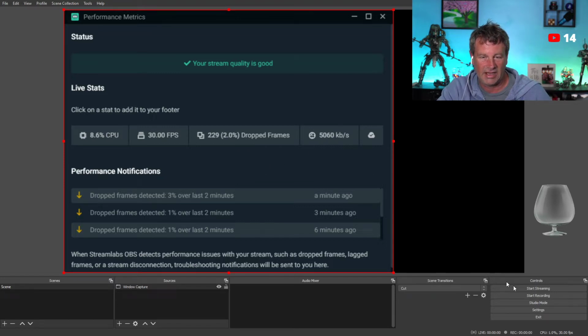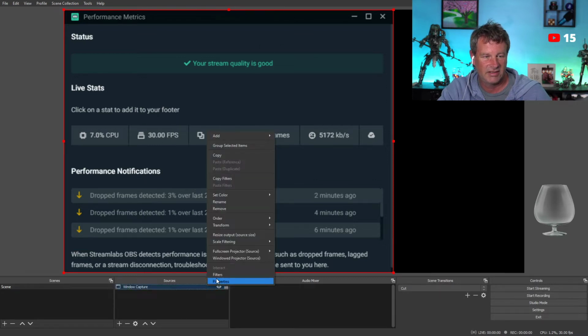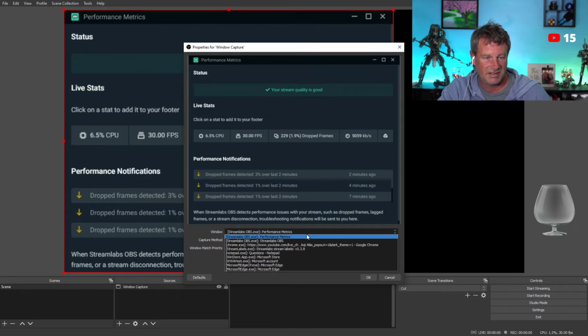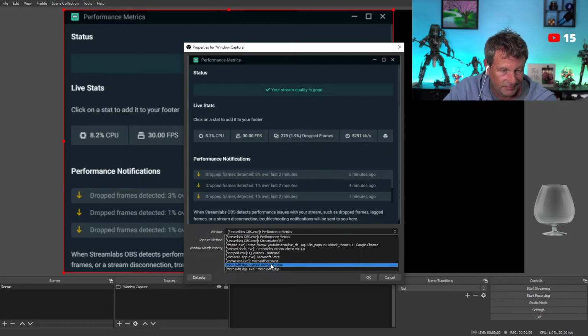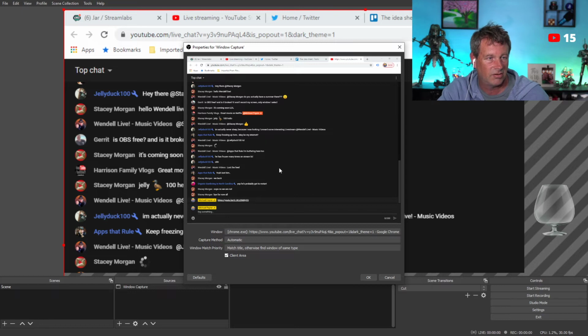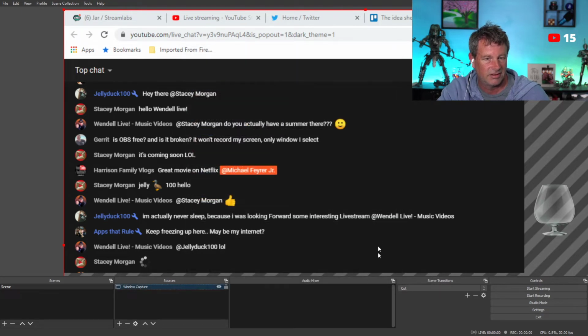If I wanted to record that and I clicked start recording right here, that's what it's going to record. If I want to record something else, then I have to go into properties and drop this down. Maybe I want to record OBS, Streamlabs, or something in Chrome, like my chat from the other one. So if I hit start recording now, it's going to record this. It's only going to record what's physically in your OBS. If you notice, I don't have any audio in here, so it's not going to record any audio. It's only going to record that.